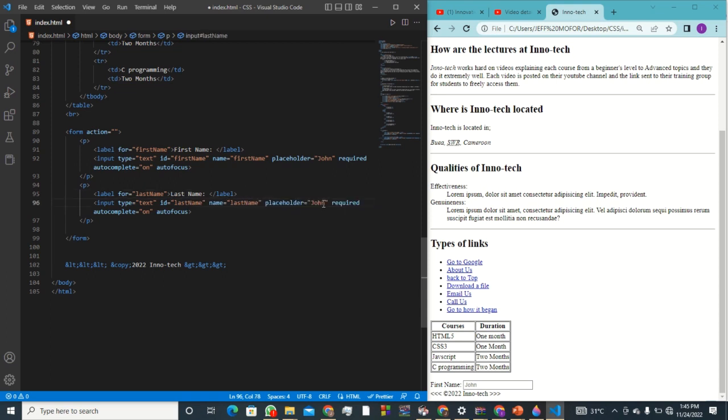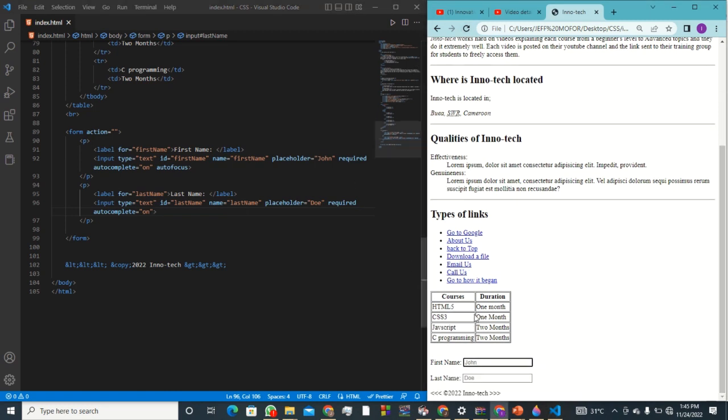Okay, the placeholder should not be John anymore because we don't want someone's name to be John. We could say John Doe. Okay, now note autofocus should only be on one of your inputs. You should not have it on many, because your cursor cannot be focused on many inputs, right? So it should just be on one. All right, so if I save and I refresh, good. So you see form, name, last name. You could also make that required, no problem.